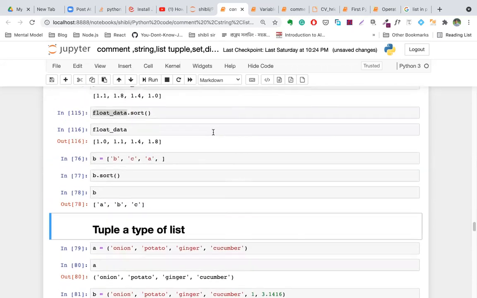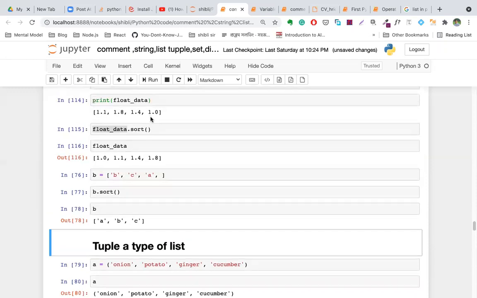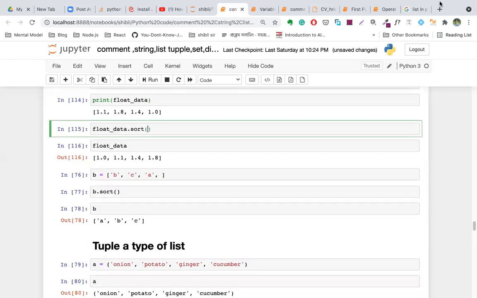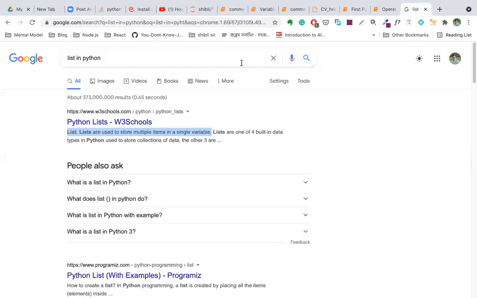But the sort has been in ascending form. If we want to sort in a descending way, can we do it? Yes, you can. Like 1.8, 1.2. I don't think there is a function for it. You have to go to the Python documentation.